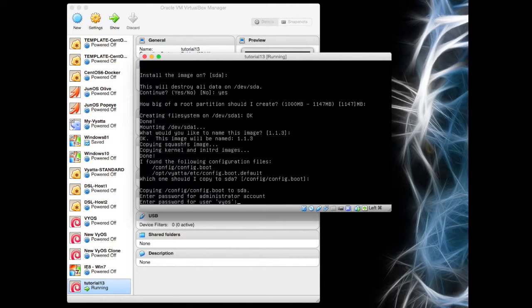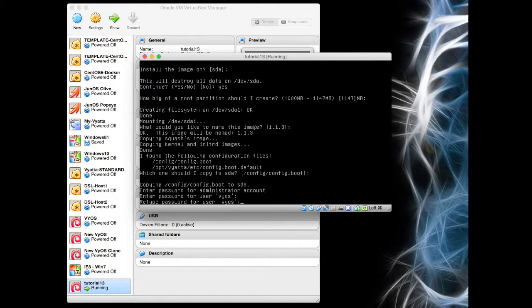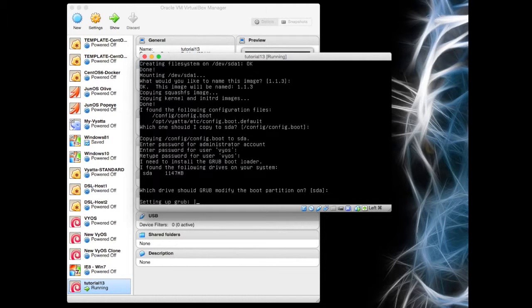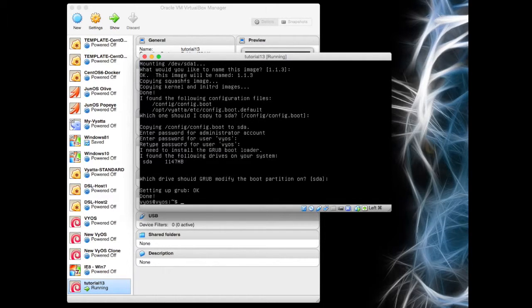It's going to ask us for a password for this user. It will create this user by default, VyOS. Password, well, why not stick with VyOS. Which drive to put grub? Grub is a GNU utility tool for managing the boot order. So we're going to say SDA, which is fine because there's only one disk on this machine. If we didn't, it wouldn't boot at all. So that's it. It's that simple.